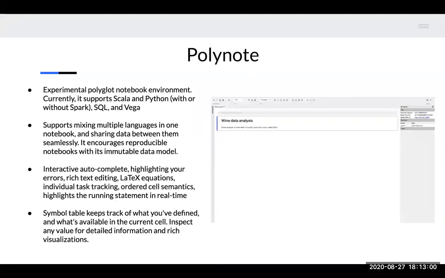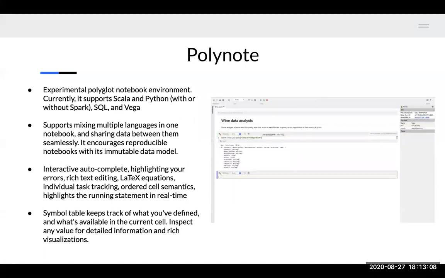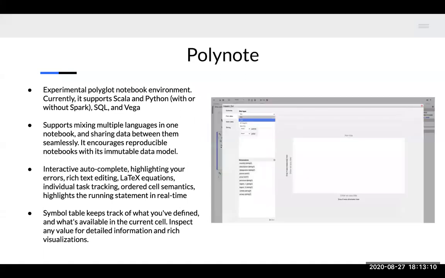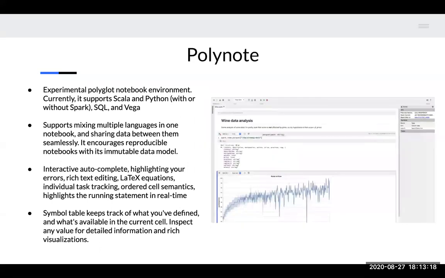And the last notebook that we're going to talk about is Polynote. Polynote's an experimental polyglot notebook. We'll talk about what polyglot means in the sense of this notebook in the next bullet. Currently, it supports Scala and Python with or without Spark, SQL and Vega, and we'll talk a little bit more about Vega in the next slide. So polyglot, meaning it's multilingual.